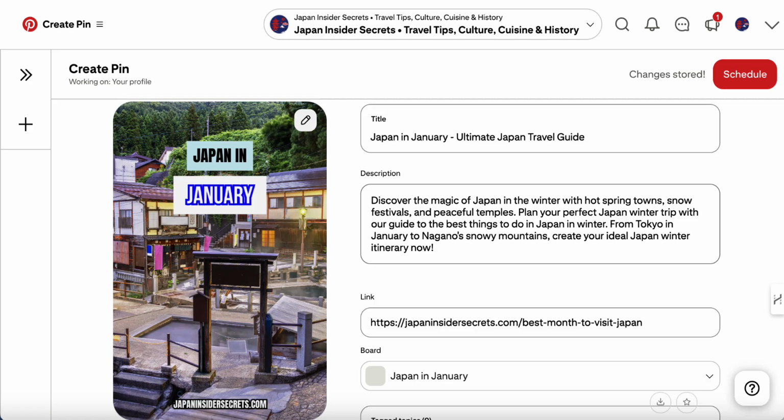And Pinterest is a long-term game. It's not something that is going to give you results right away. But pins that you create today can drive traffic to your content a couple of months down the line and for years to come.